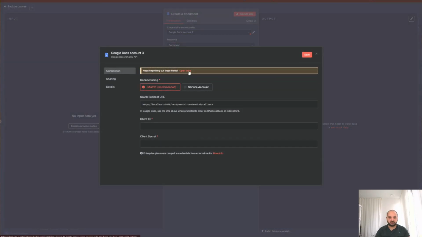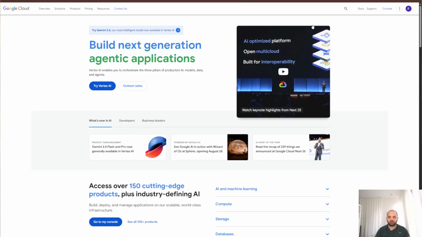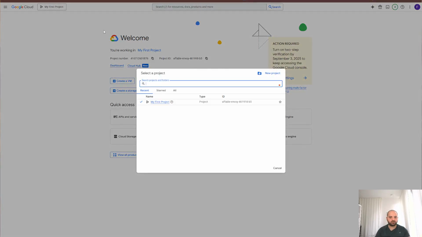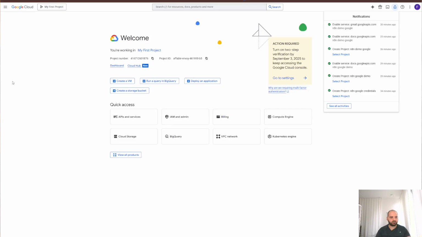Then we open the documentation of n8n. We go to Google Cloud. Then we open the console. From the console, what we will do first, we will create a new project. So create a new project. Let's call it n8n Google Demo. Create.